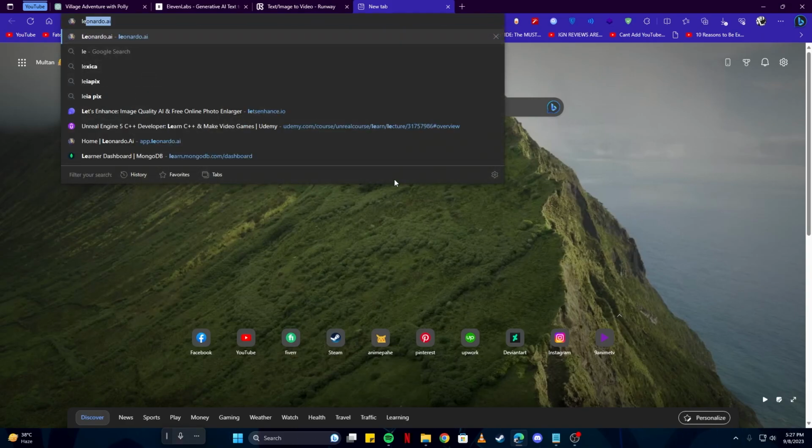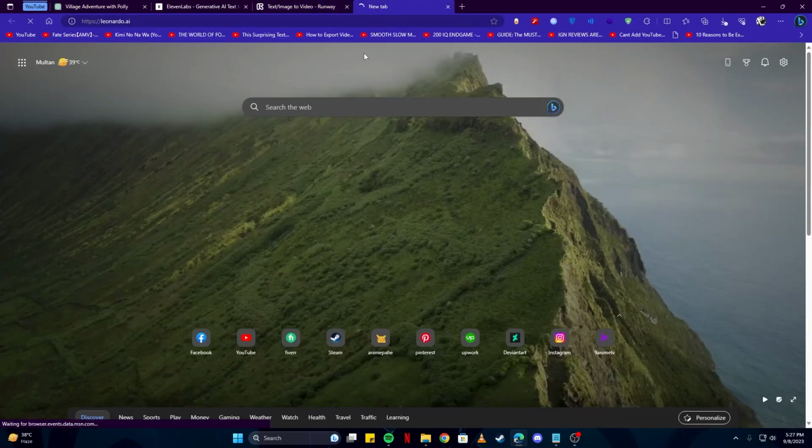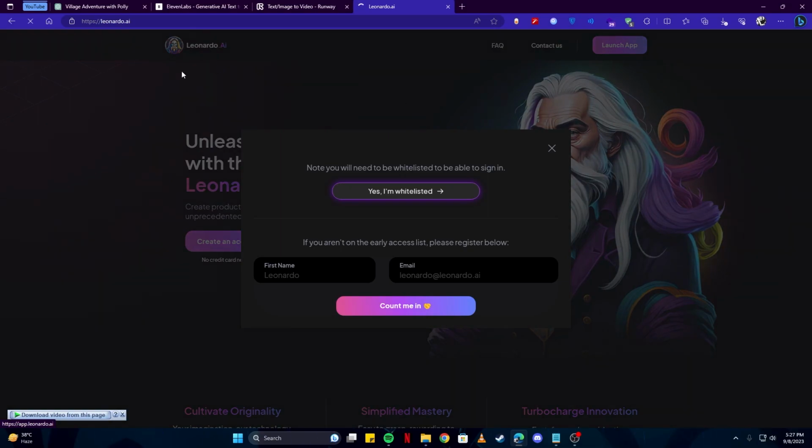And there is another way you can do to create animated videos that I'm gonna show you. First of all, we will be needing our image, meaning we don't want to use the text to image feature, and for that we need to have an image. So we're gonna come here on leonardo.ai, and since I already have an account, I'm gonna click yes, I am whitelisted.